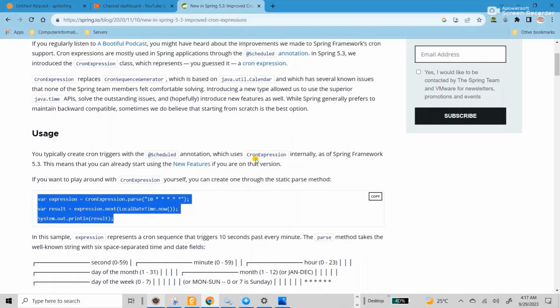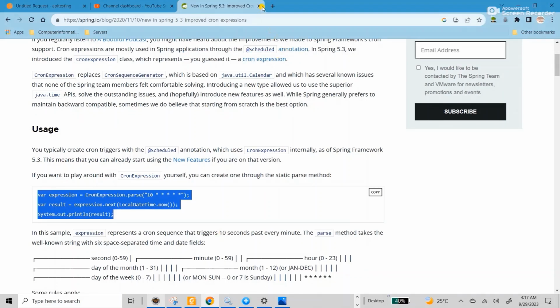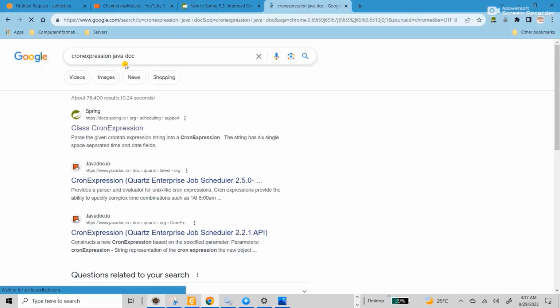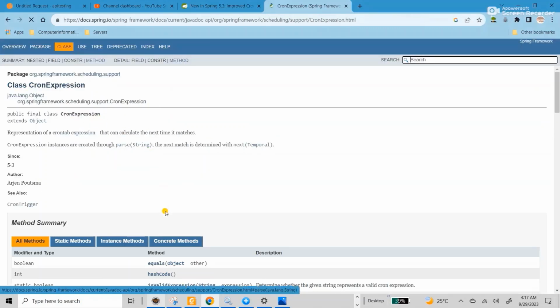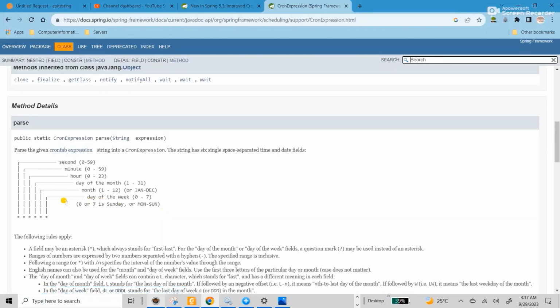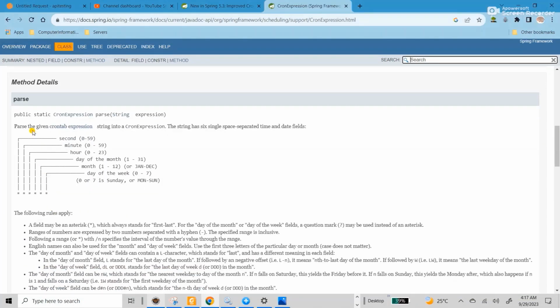So I want to know more about the CronExpression class. So I'll just do CronExpression Java doc. Yeah, and I'll get this out. This is also for Quartz. So there are two different job schedulers and they all work differently in terms of Cron expression and their interpretation. So this one is much better.